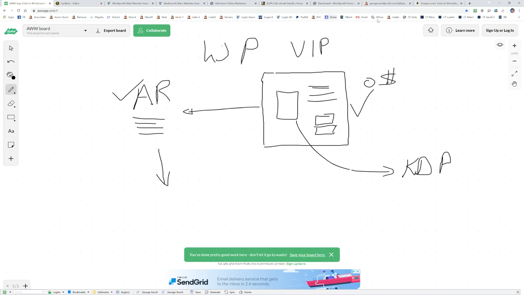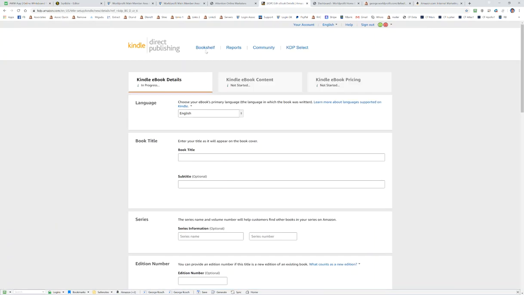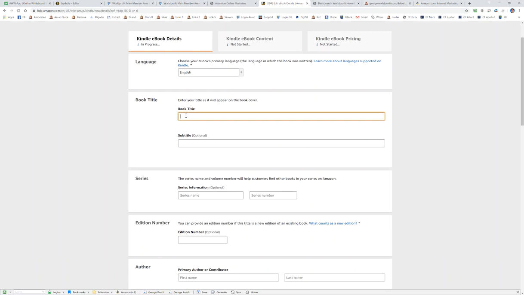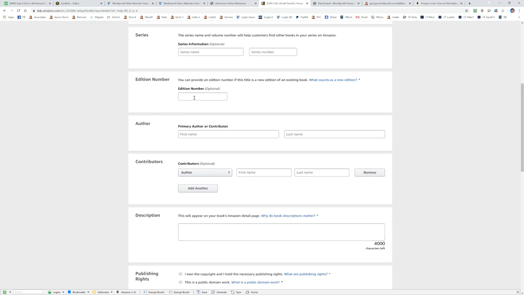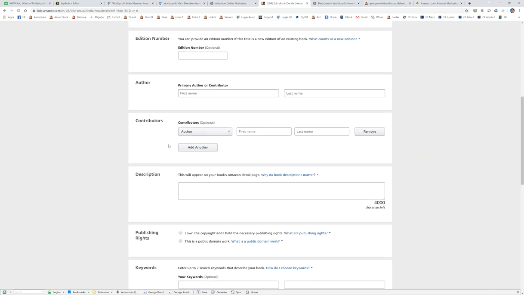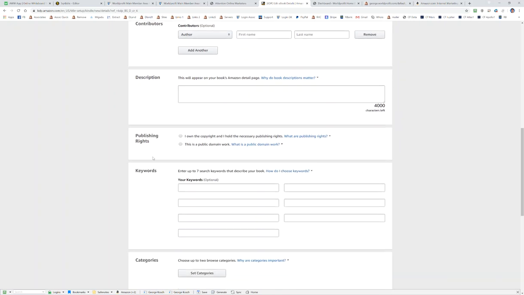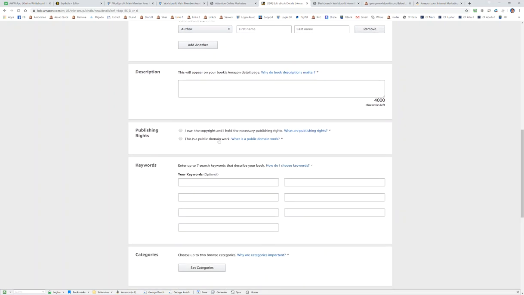Back to KDP, you can go in, and I've just logged in, and I went to my bookshelf and I said, I want to create a book. And believe it or not, that's how simple it is. You say, I want a book, and they say, what's the title of the book? What's the subtitle? Go down here, you can give these anything you want. Your edition number, totally up to you, optional. Of course, you want to put your name in. If there's another author, you can put them in. Description of your book, and then of course you own it, or whatever you want to do in here is up to you.